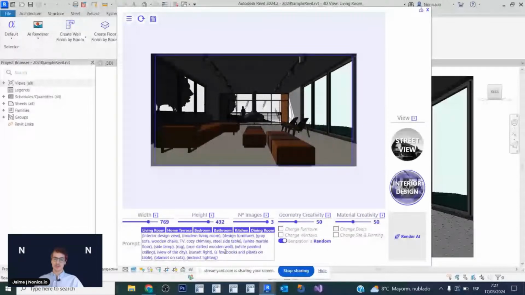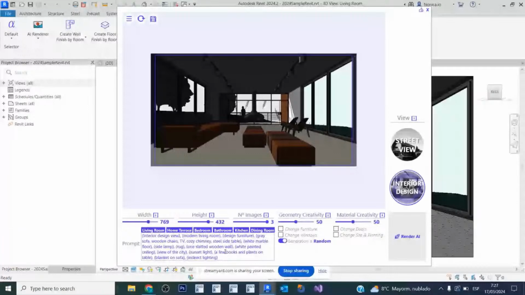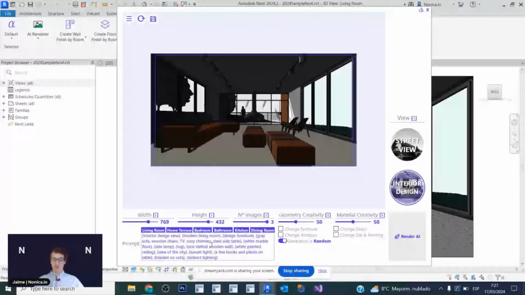Because we selected interior design, we have some tabs here. So these are ready to use descriptions that we can use for our output image. So we can select, for example, a living room, and then we have a description here. And we will need to, of course, adapt it to our needs. So in this case, we have interior design view, modern living room, design furniture, gray sofa, wooden chairs, TV. We're going to take out the TV because we don't have a TV in the view. Cozy chimney as well. Side table, white marble floor, side lamp, rack, one slatted wooden wall, white painted ceiling, view of the city, sunset light, a few books and plants, and blanket.